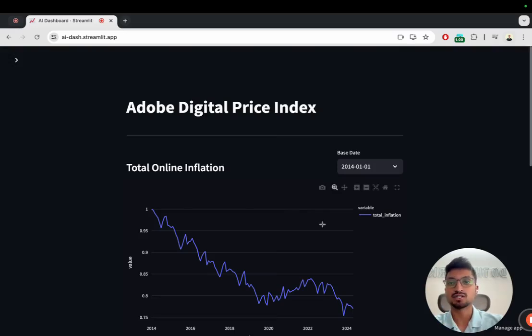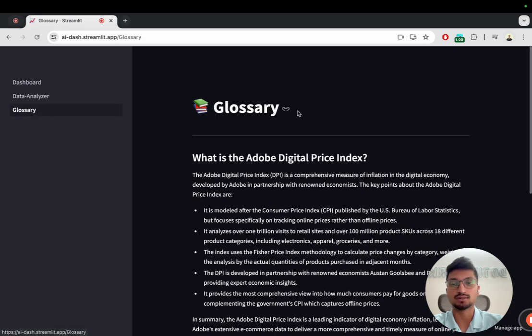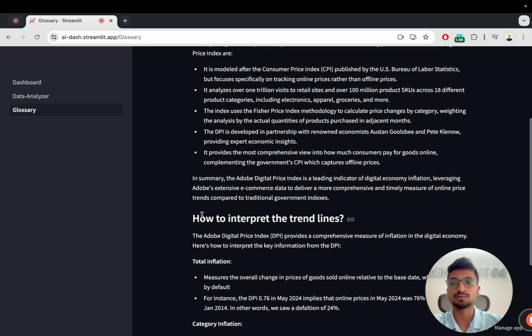Here's a demonstration of an AI-driven dashboard and data analyzer for the Adobe Digital Price Index data. If you have no idea what the Adobe Digital Price Index is, you can head over to the glossary section, which might have some useful information for you.